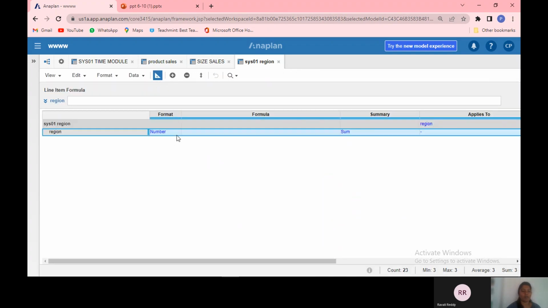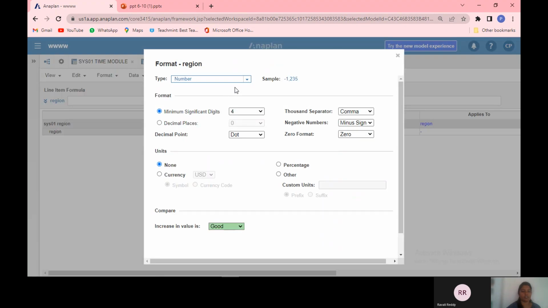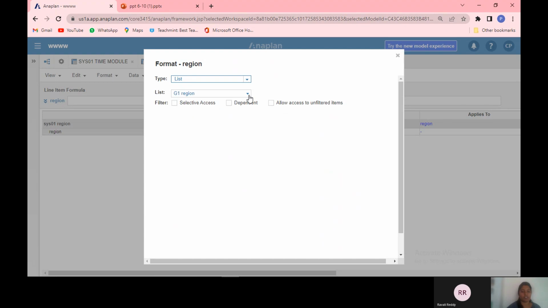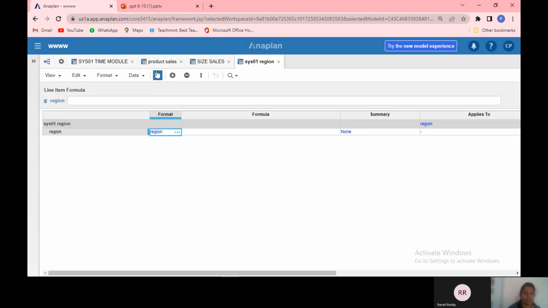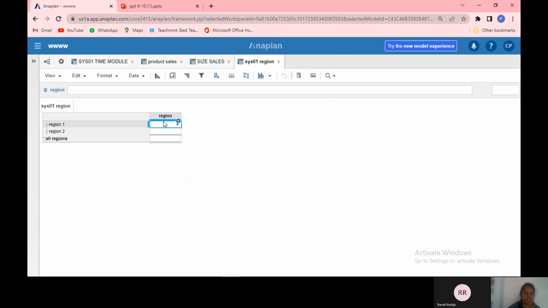So I'm changing the format for this region as list. For this list, I'm selecting the region. So I'm clicking on OK. Here, I want these regions from the line item list item. So I'm doing the formula as item of 3. So automatically the regions come into this module, and these are the regions.